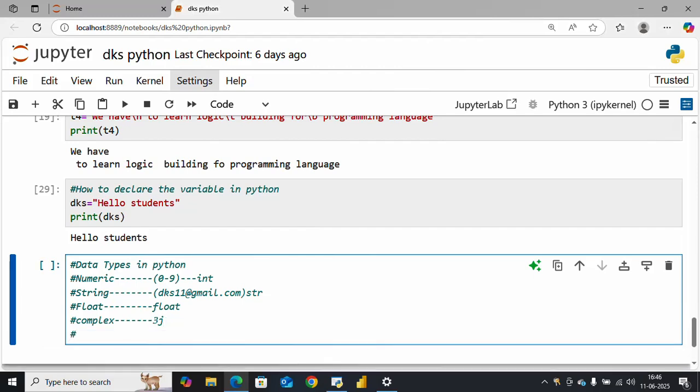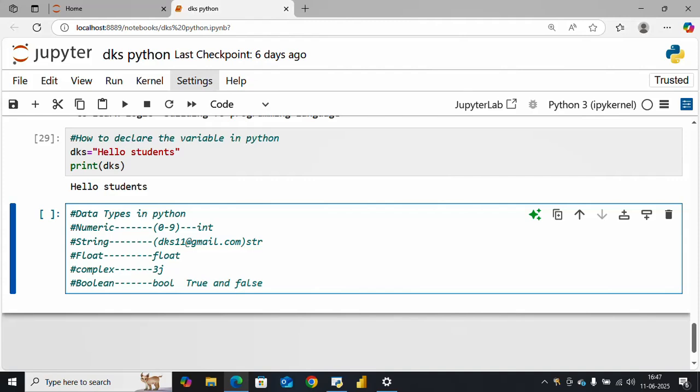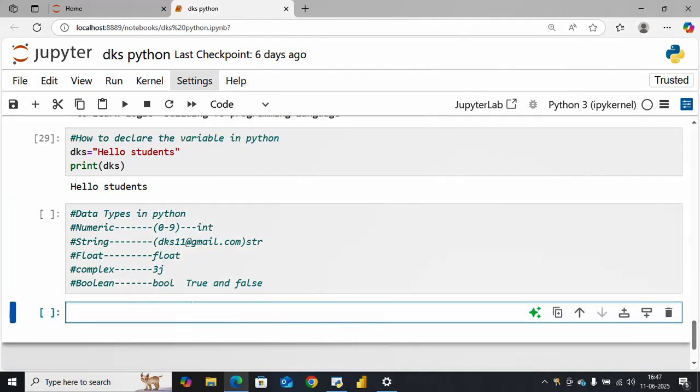And next one is boolean. What is boolean? Boolean is called bool in Python. Boolean always returns an expression result, true and false value. Okay, so these are your data types. But if you want to check your data type, how can we check whether this is integer, float or what? Okay. So how to check data type in Python?